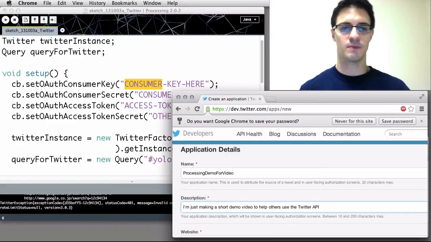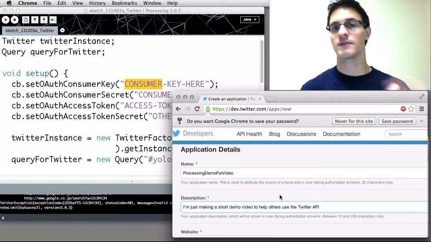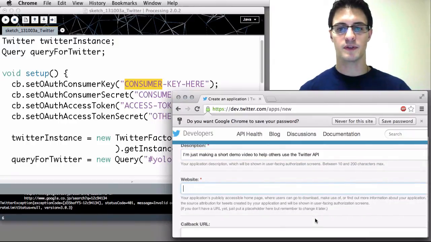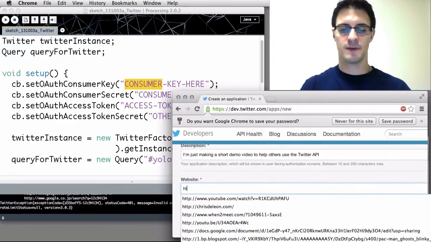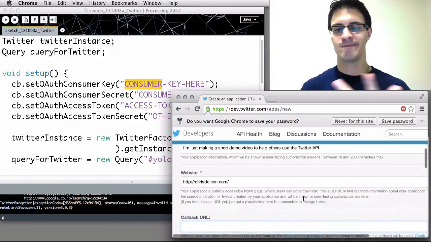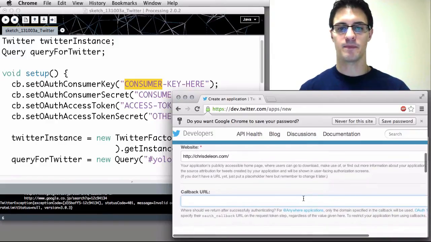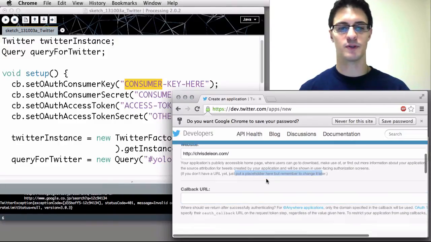They're curious what their API is being used for, and they have every right to know because it's their service you're hitting. It wants to know the website where users can find or use information about this. I'm just going to point them towards my personal website. You can point them towards the class website if you're in the class as a student, your own personal site, whatever. You could put a placeholder there, as you can see here, if you don't have one, so don't sweat it.